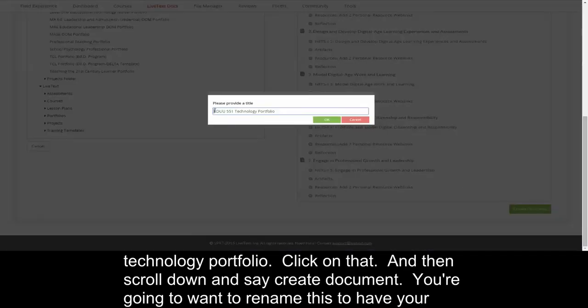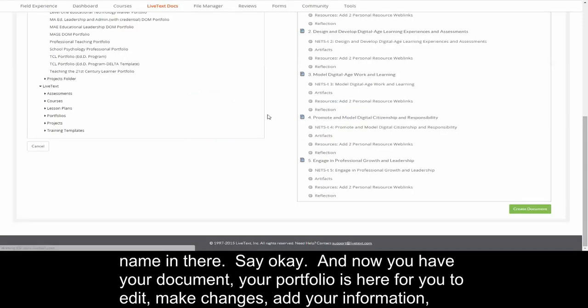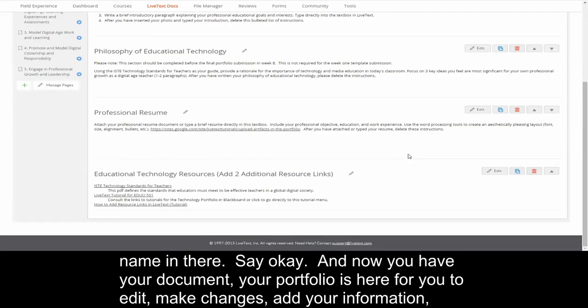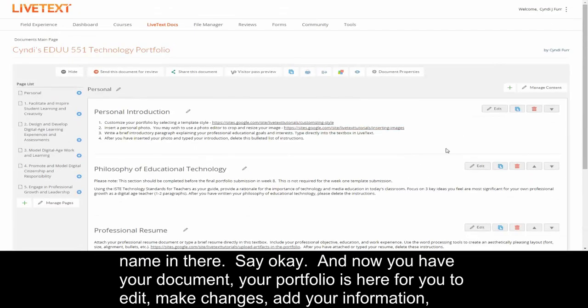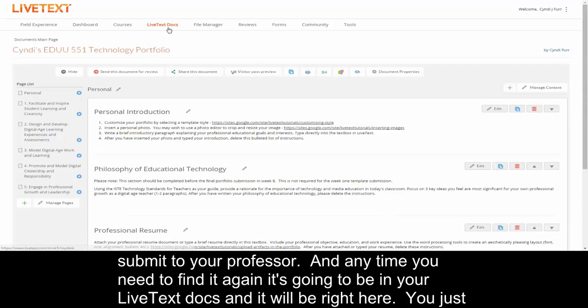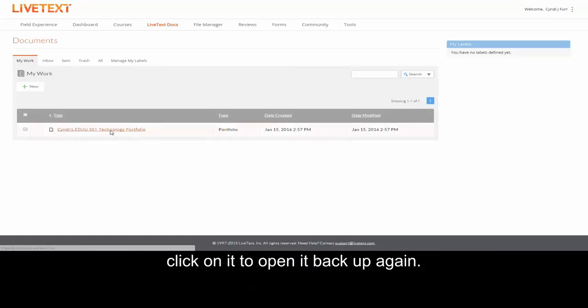You're going to want to rename this to have your name in there. Say OK. And now you have your document, your portfolio is here for you to edit, make changes, add your information, submit to your professor, and anytime you need to find it again, it's going to be in your LiveText Docs, and it'll be right here. You just click on it to open it back up again.